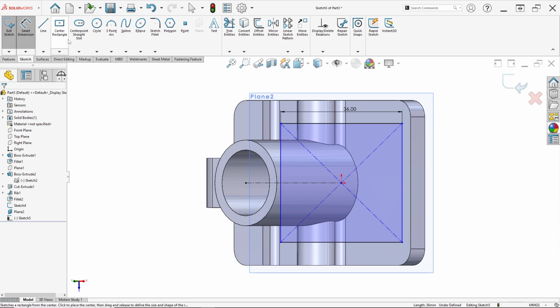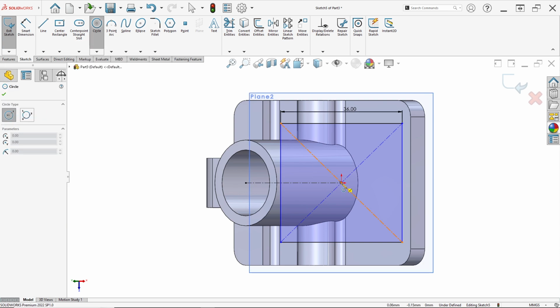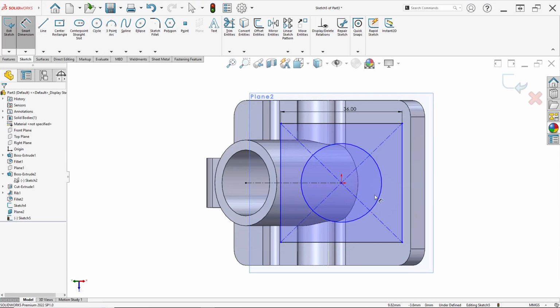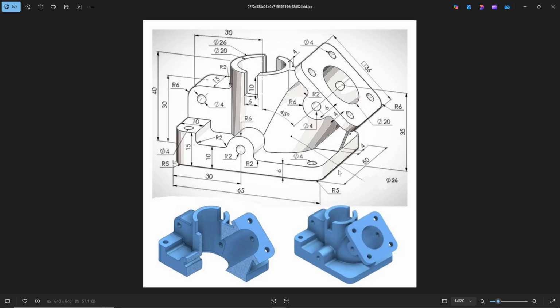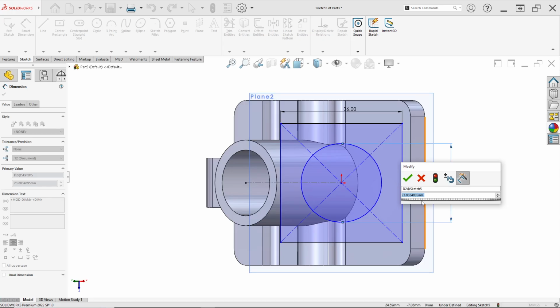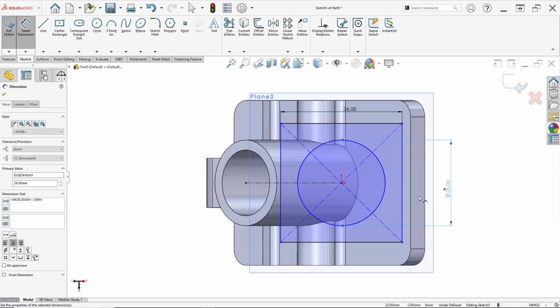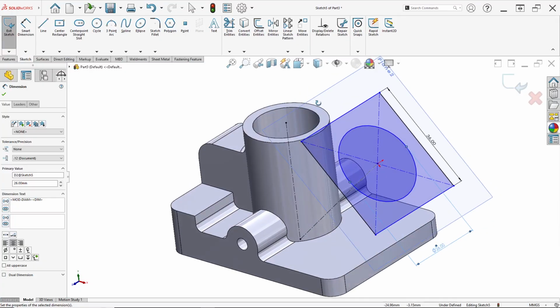Then we can click circle and draw the center in here. The diameter here, this is a cylinder electric tube, is 26. So input 26 millimeter for the diameter, like this.